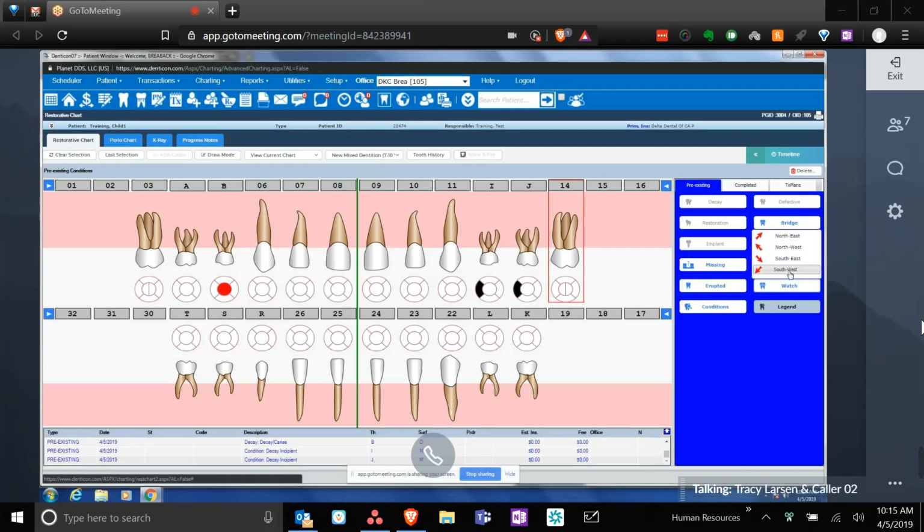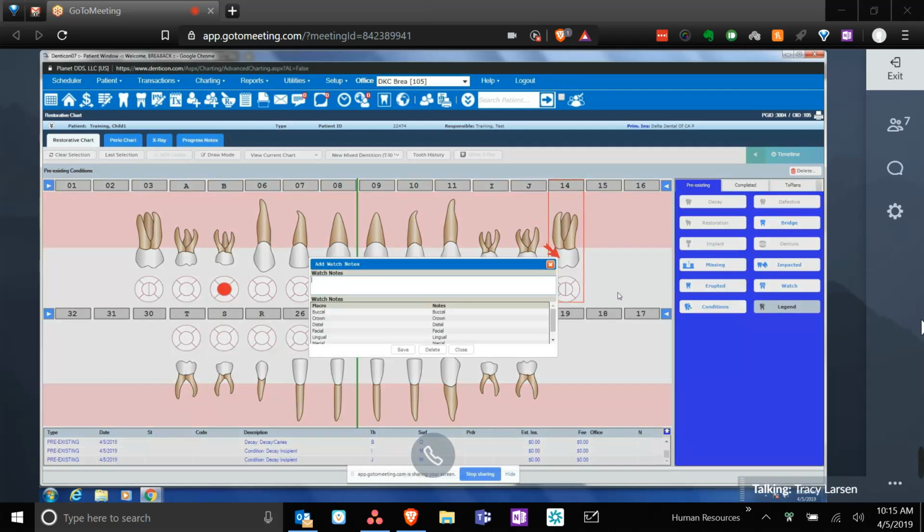You're going to pick a direction. I don't care which one you choose because it doesn't really matter. And then grab that yellow arrow and drag it to where you want it to point. Do you see how tooth number 14 has that yellow arrow? Perfect. So then when you release the arrow, you're going to get a note and you can type why you put a watch on this tooth.